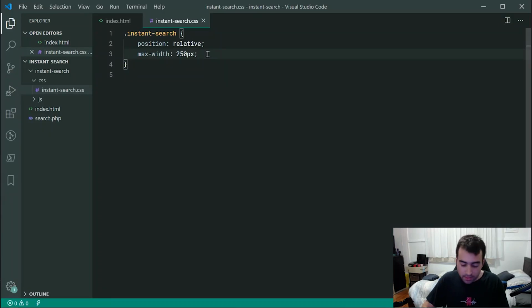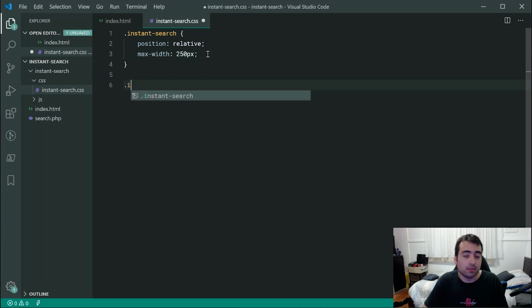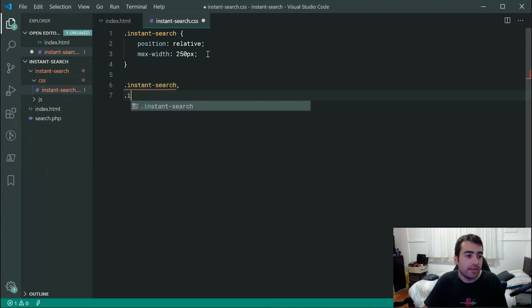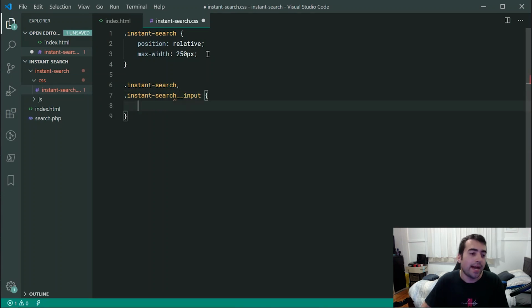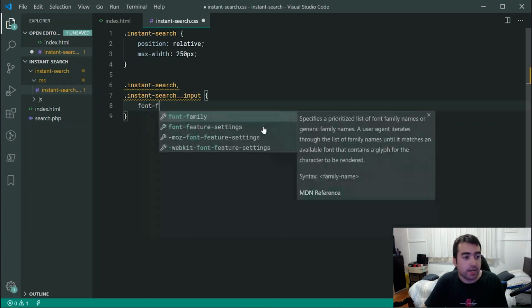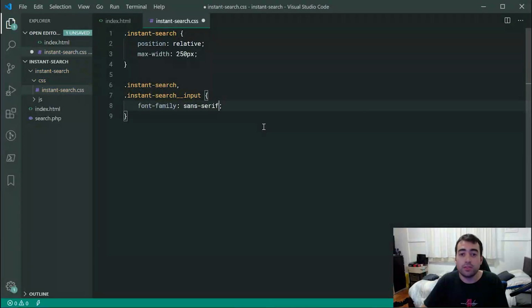Okay. The second thing here is to set the font family of the whole search bar. So we can say instant search, and everything inside the instant search, actually my mistake, we're going to be targeting the instant search and also the instant search input field. Okay, and we can say font family, let's make this sans serif just for now, but of course you can change this to be whatever font you like.